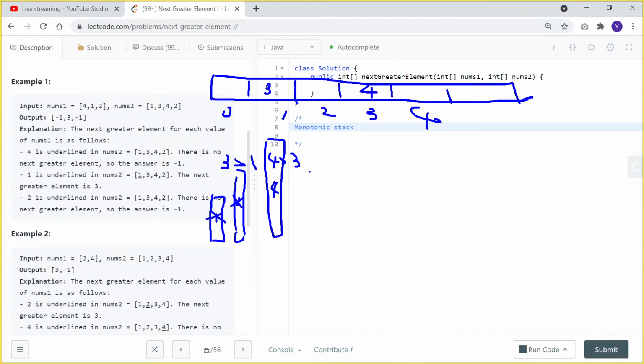Then the next value is 2. Because it's smaller than the top value, we don't need to pop, so we directly add 2 to the stack. The values left on the stack don't have a greater value to their right, so those values should be -1. So 2 and 4 should be -1. 0 is not a value with meaning.